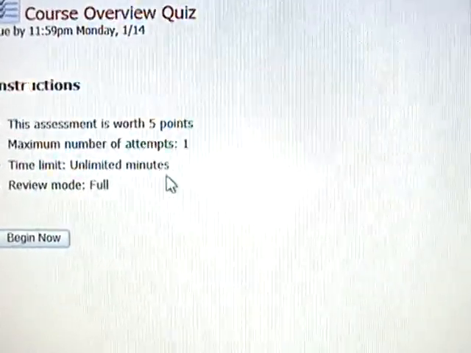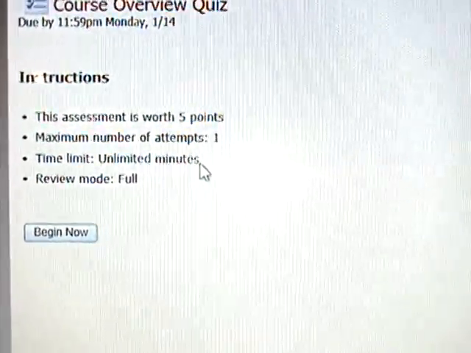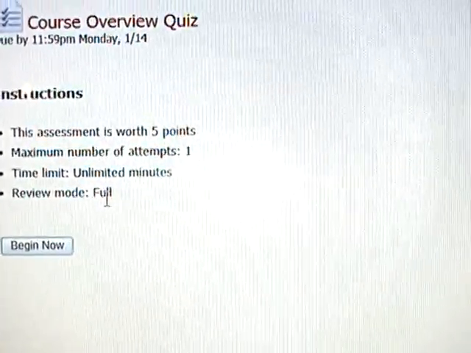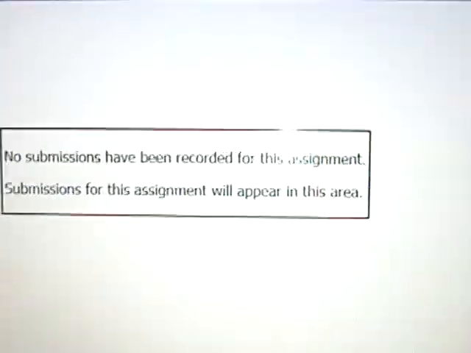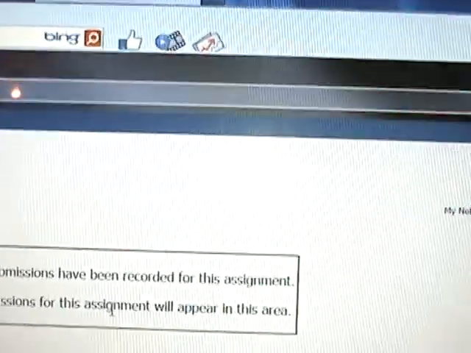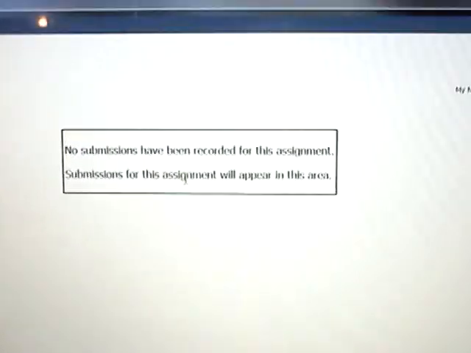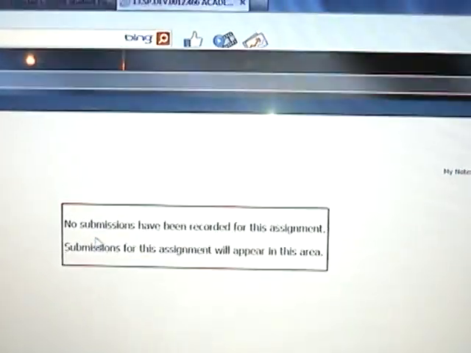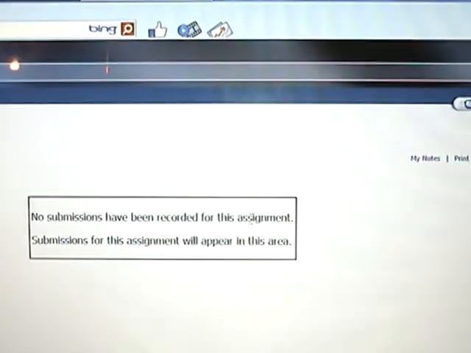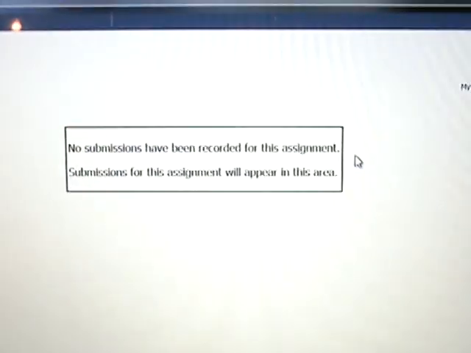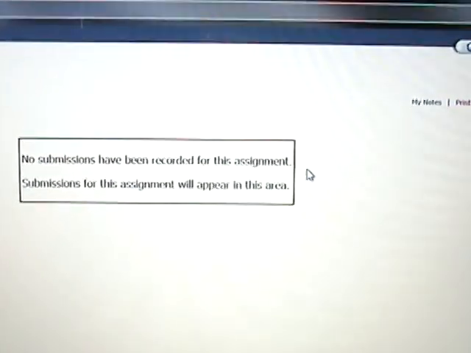There is no time limit for this particular assessment, and you have the access to full review mode. Over on the right, this would be where your grade would be stored if there was one. As you can see, it says no submissions have been recorded for this assignment, which means you have not completed this quiz or test.